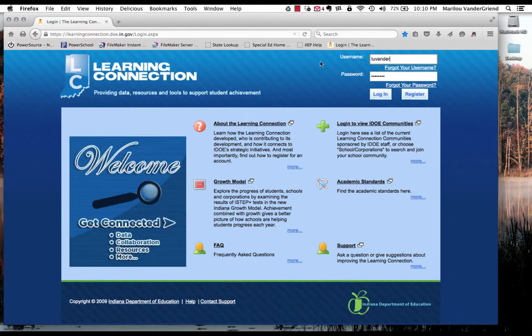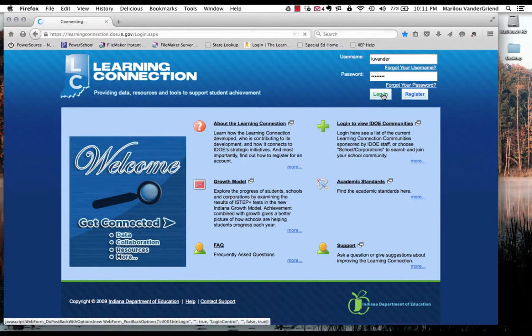Now I can rearrange these things if I want to. I can click on this, and if I click and drag, I can move it over. Maybe I want that to be in front of everything else. So you can move things around if you want to. But now I can easily get to the things that I want to do. So I'm going to go ahead and log into the Learning Connection.